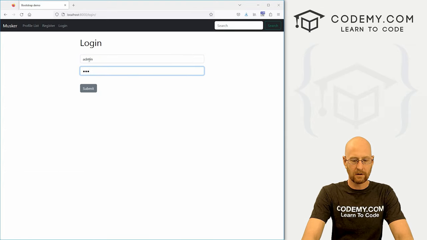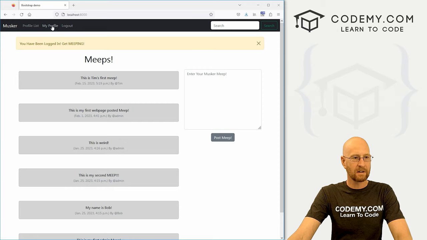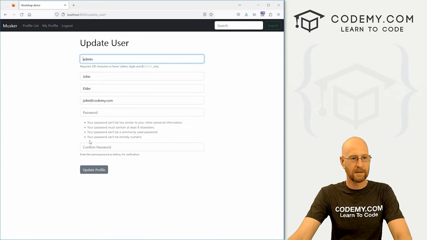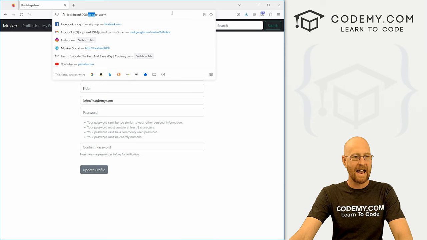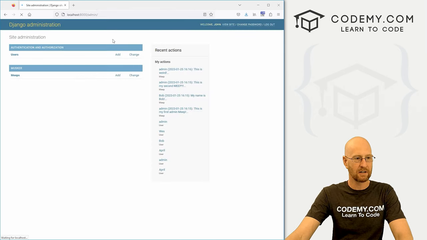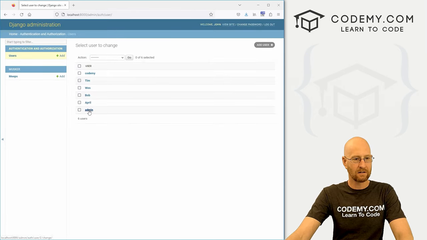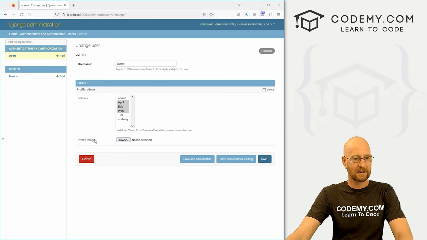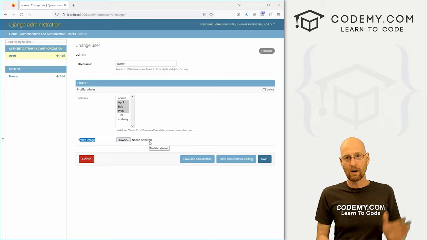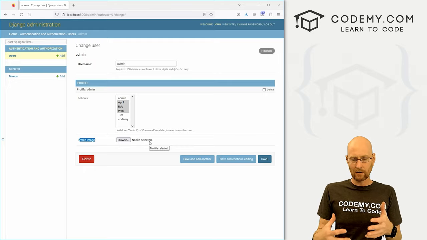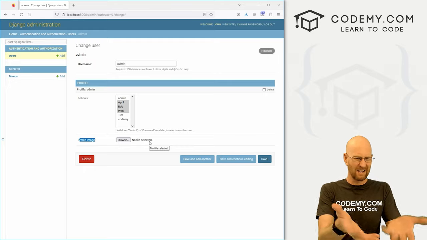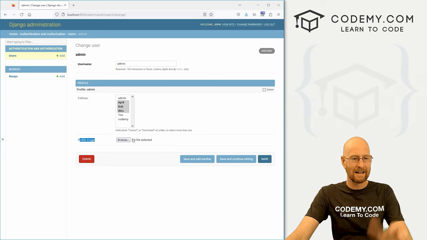So I want to log in as admin. Nothing really seems to have changed. If we want to update our profile, nothing looks like it's changed there, but we can head over to our admin section. And when we click on users now, let's go to admin. You'll notice, hey, we've got this profile image thing and we can actually upload an image. Now, probably in the next video, we'll set all this up to where you can upload an image on the website. But for now, let's just test this out on the back end, see if this works.